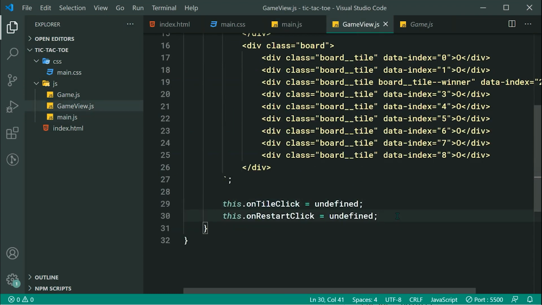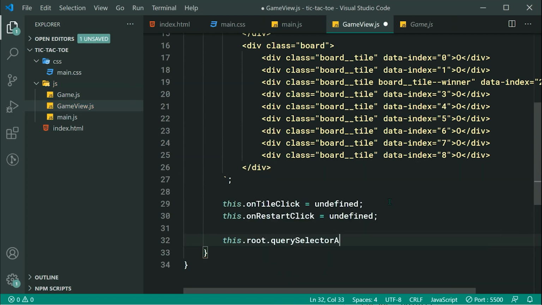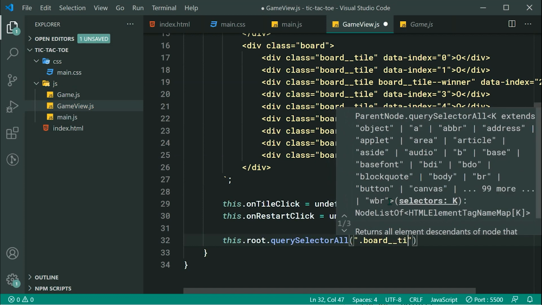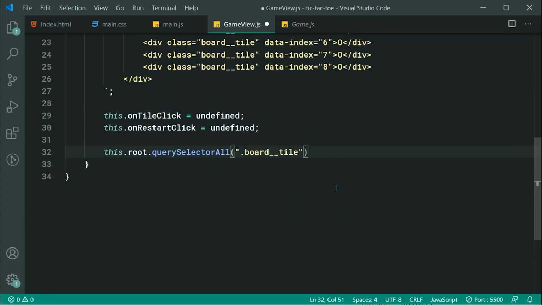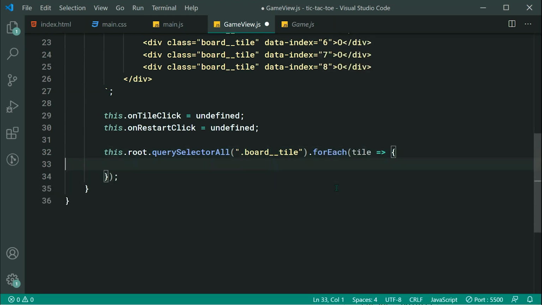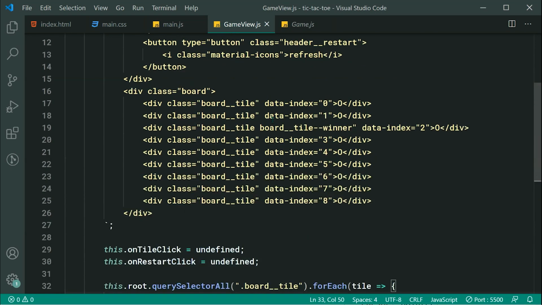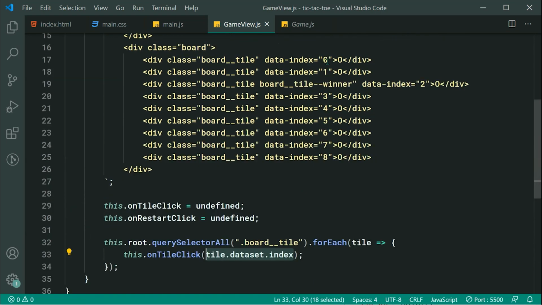So let's go inside here. We're going to say this.root.querySelectorAll. Okay, we're going to select here every single board__tile element. Okay, then we're going to say for each one of those, we're going to grab the tile and we're going to say quite simply this.onTileClick. Okay, we're going to run that function right up here. And we're going to say right here, tile.dataset.index. Okay, so essentially, and I'll show you how this works very shortly, but we can see here, when the tile gets clicked on, we're going to run this function, we're going to pass through the index specified inside each one of these. So, that being said, this is currently working.